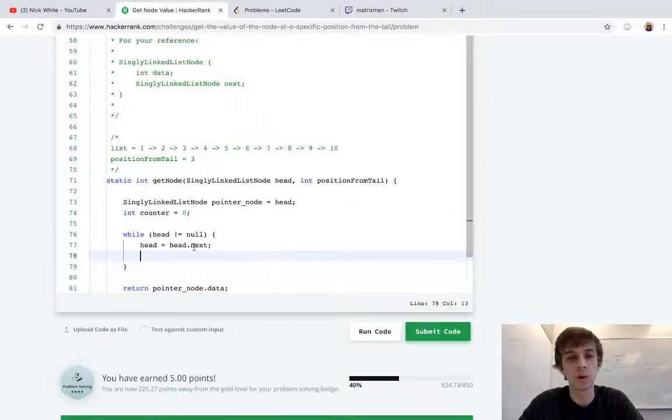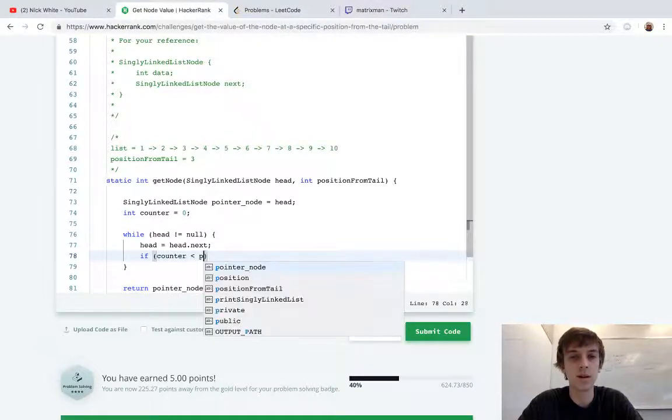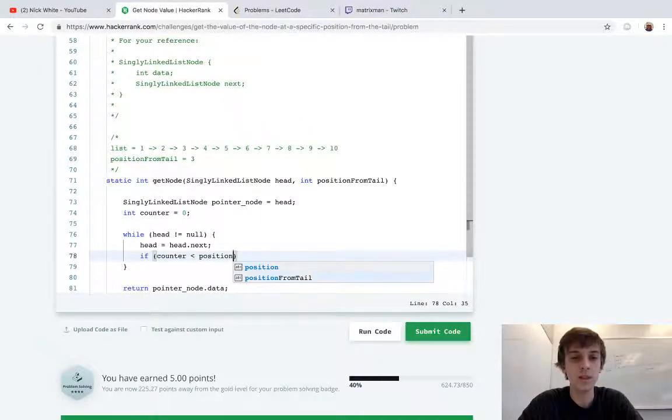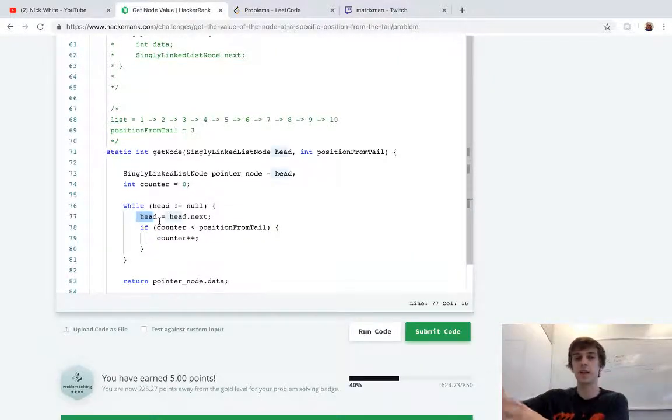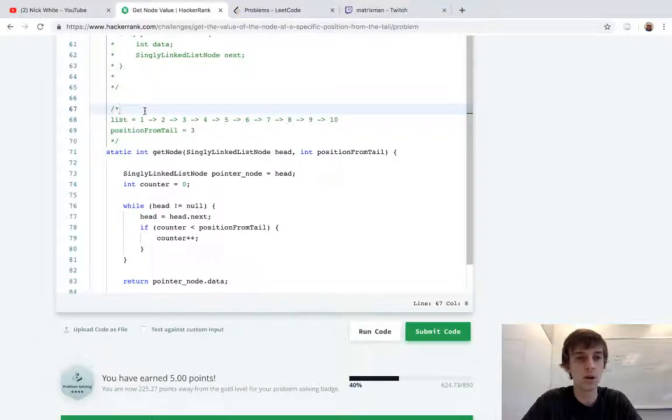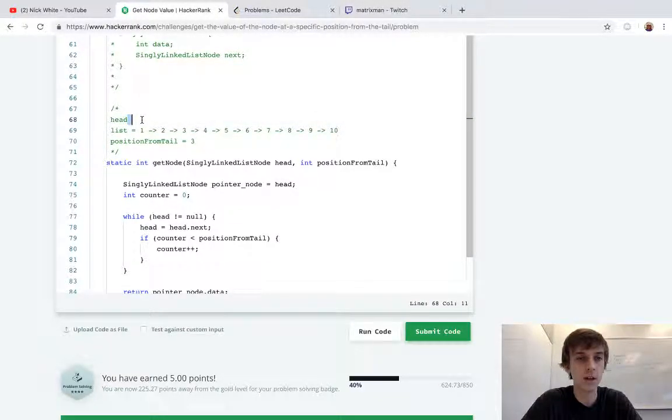Now here's where the trick comes in. If counter is less than position from tail, we're going to increment counter, and we're not going to do anything else. The head is still going, still scanning through toward the tail, but we're only incrementing counter if it's less than position. So if position from tail is 3, head goes from 1 to 2 to 3 to 4. On the first one, counter is 0, then we go to 2, counter is 1, then we go to 3, counter is 2, then we go to 4, counter is 3, and then we can do the next condition.